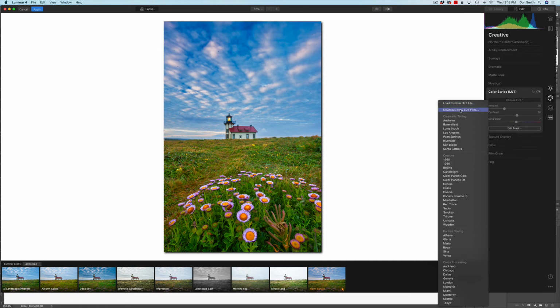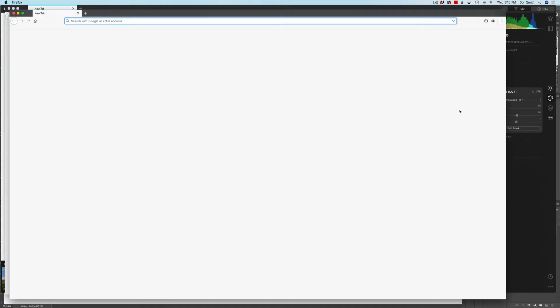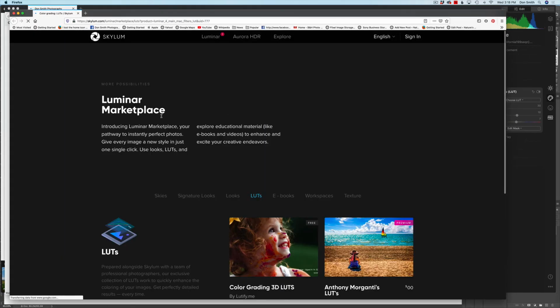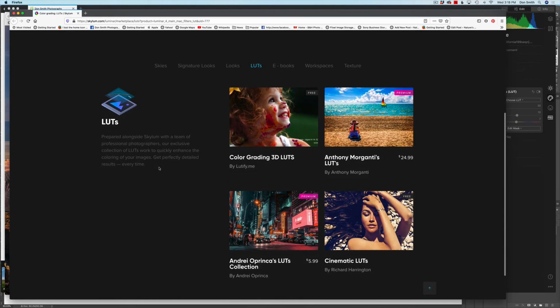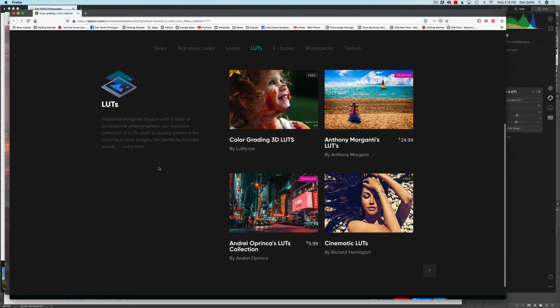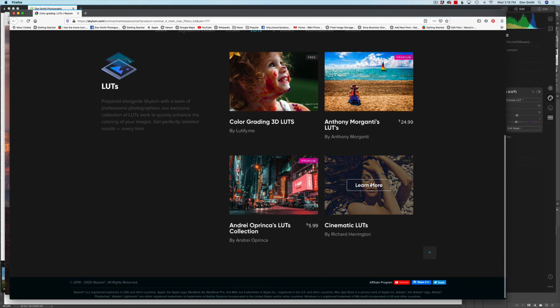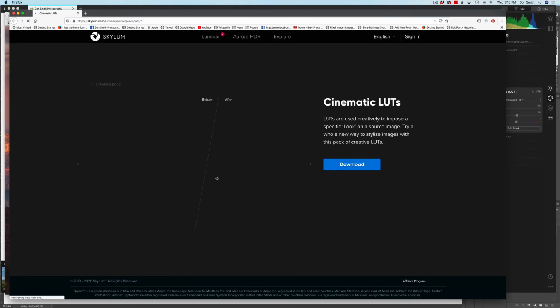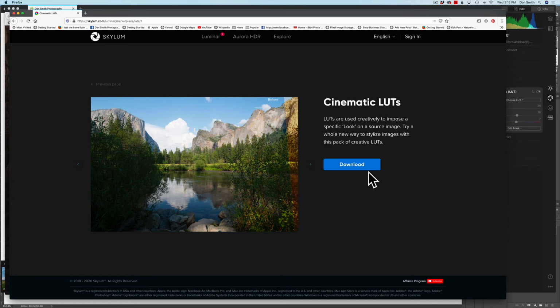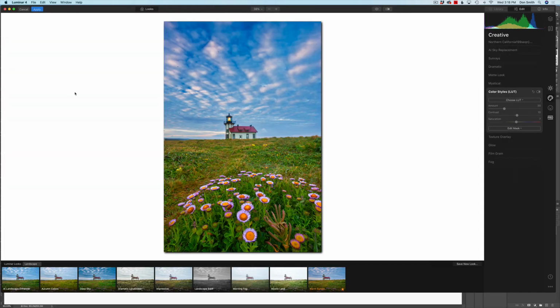Loading a custom LUT. Well, how do I load a custom LUT? Well, the web is full of LUTs that you can purchase. Actually, if I click on this link right now, it'll take me to Skylum's page where you can actually purchase LUTs. And I actually downloaded these cinematic LUTs before I recorded this. I just hit download and then stored them off to another hard drive.